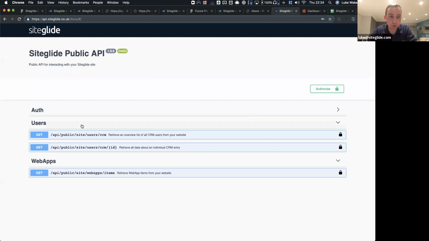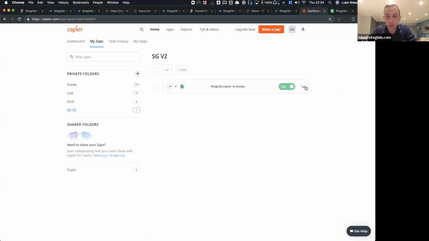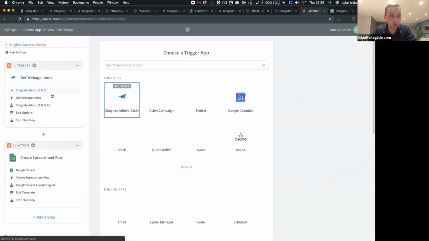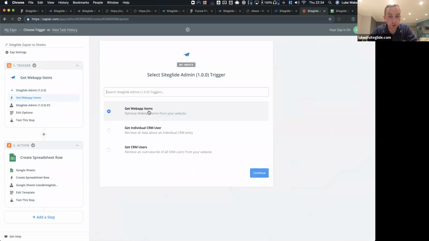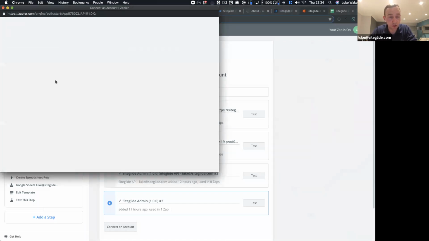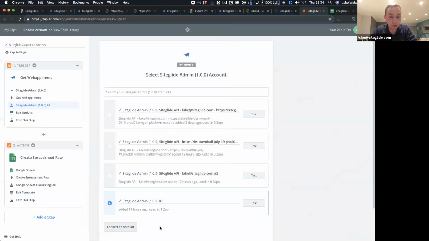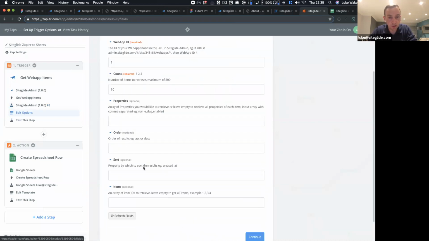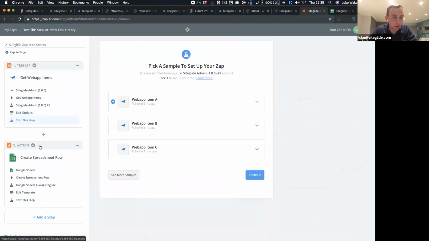So taking this concept, we then use this API to build a Zapier integration. All I've done in Zapier, a really simple one, is to get web app items. So I just quickly chose the get web app items endpoint. I authorized my account. It's simply a case of filling in a box with the details that we just did. So that's email, password, and site URL. Once you're authorized, you can then pick your web app again, like we just did, and what kind of data you want, and choose how many. And then you get some test data, and then you pick an action.